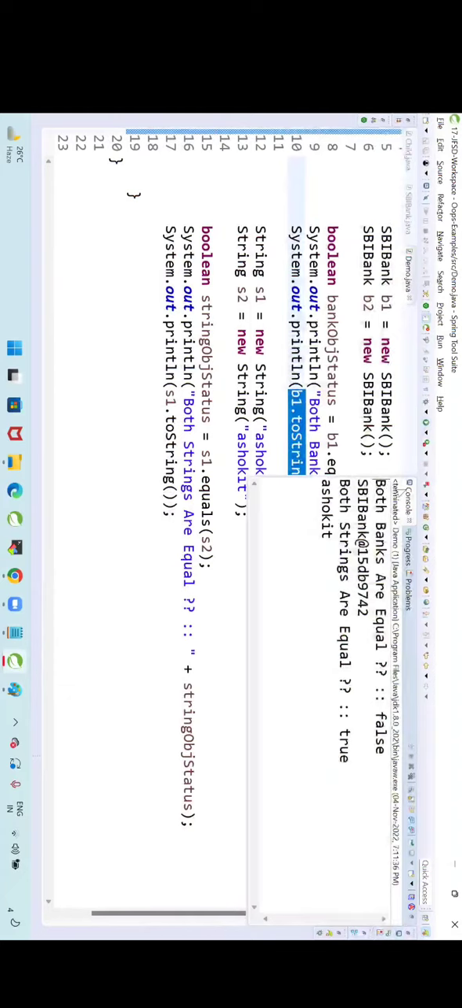Execute this program and check the output. What is this? No, not a hash code. It is the output of the toString method. When I call b1.toString, I got this output. When I call s1.toString, I am getting this output. Why?